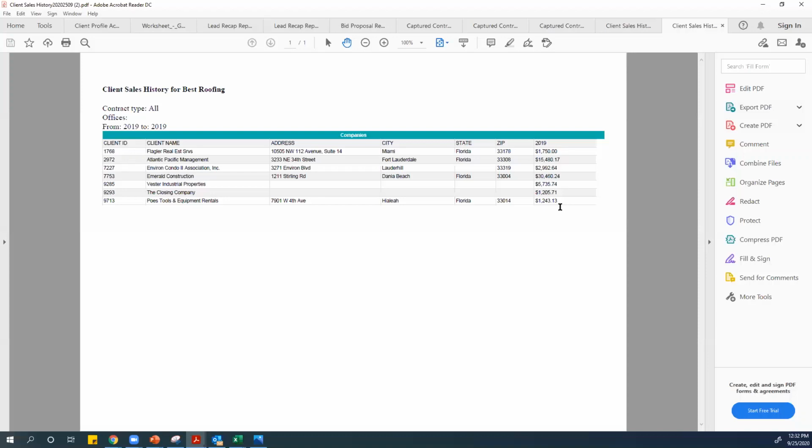So maybe you want to make a decision to stop bidding to them, or court them and see how they could improve your bid, because you don't want to waste your time estimating jobs that you have zero chance of winning, right? So that's how you would utilize the client sales history report. We have clients coming back.